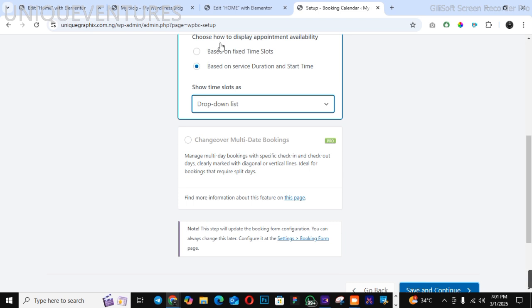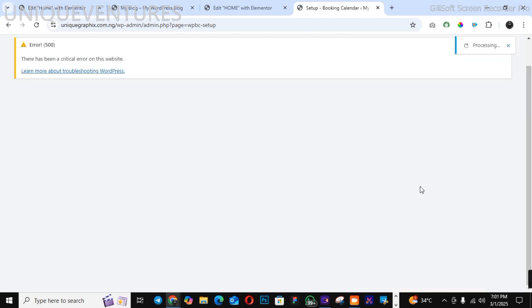Then choose how to display appointment availability: based on fixed time slot, or based on service duration and start. It should be based on service duration and start. This is how I want it, but your customer can want it another way. So I will take it back.